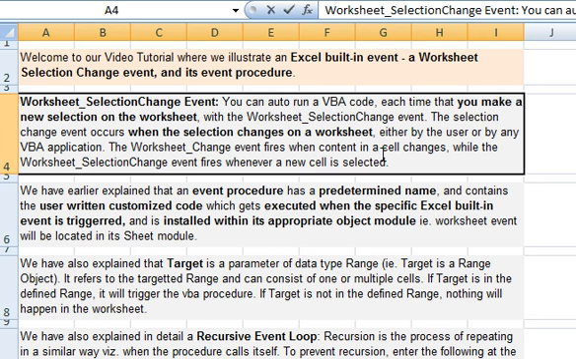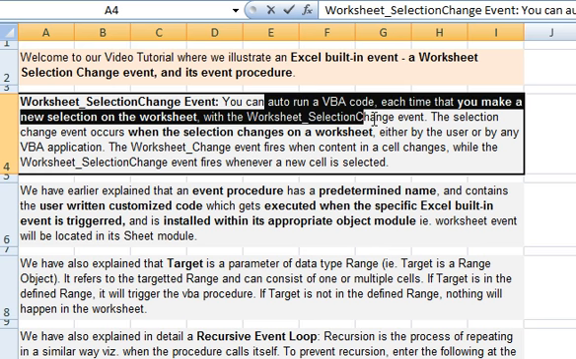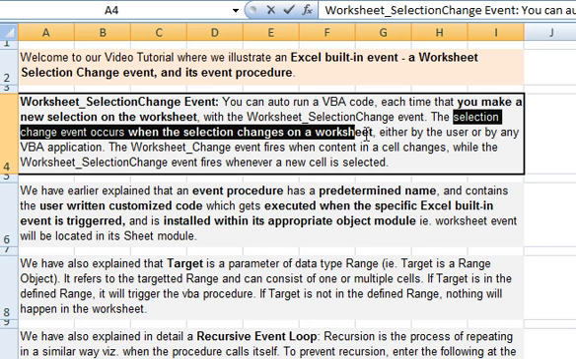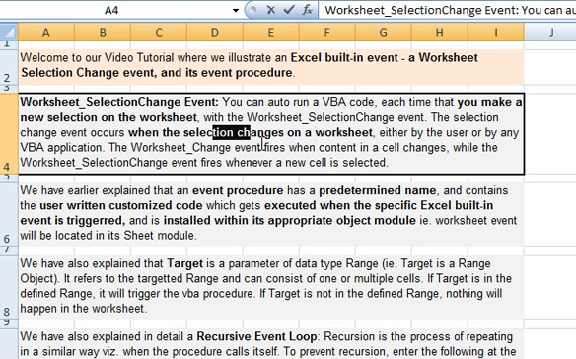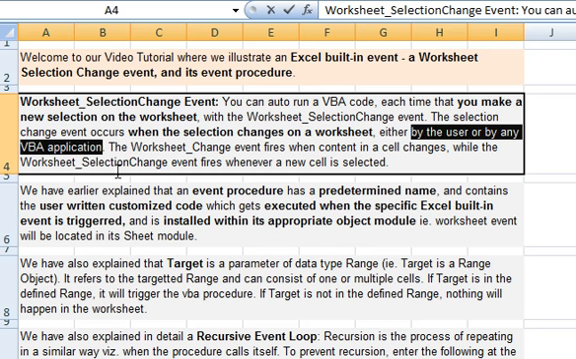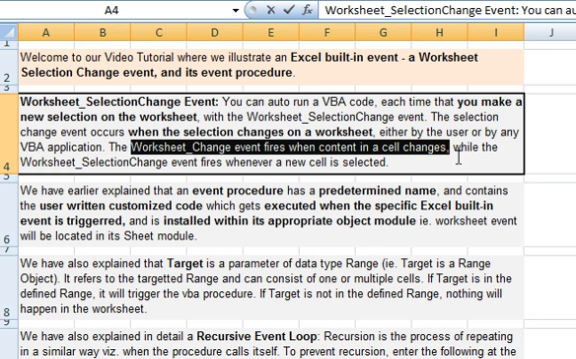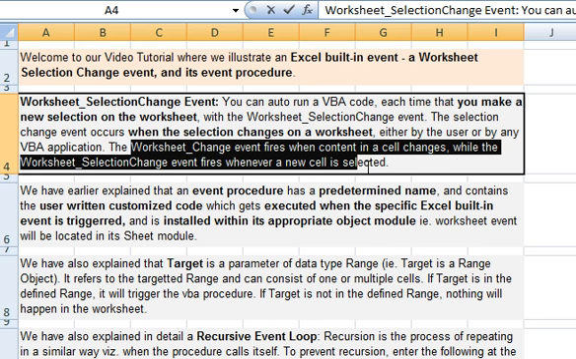You can auto run a VBA code each time you make a new selection on the worksheet with the worksheet selection change event. The selection change event occurs when the selection changes on a worksheet, either by the user or by any VBA application. In contrast, the worksheet change event fires when the content in a cell changes, while the selection change event fires when a new cell is selected.